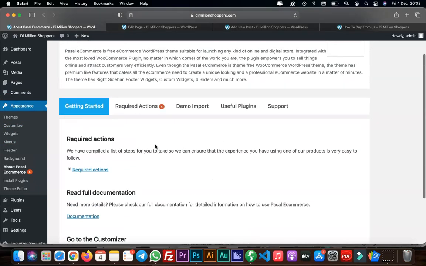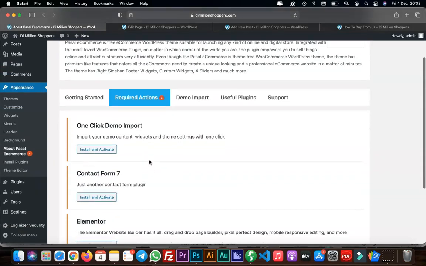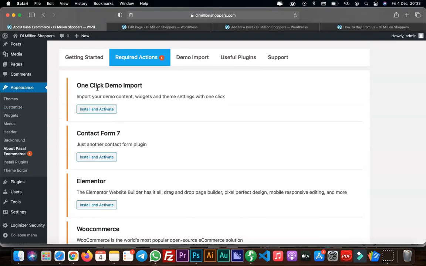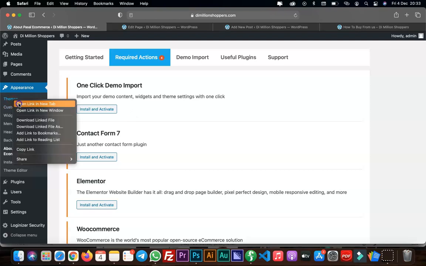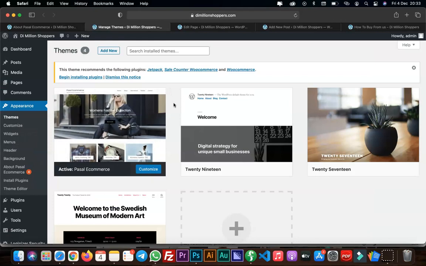So I'll scroll back up, and then to the next tab we have the required actions. So you can go through the required actions here. It's prompting us to install the demo content. By installing, or importing, the demo content, you would have exactly the same appearance which you saw before you installed the theme. For instance, if I open themes in a new tab, this is the appearance of the demo content. So if you import this demo content, you have exactly the same thing. Then you can go ahead and customize it, make it your own.